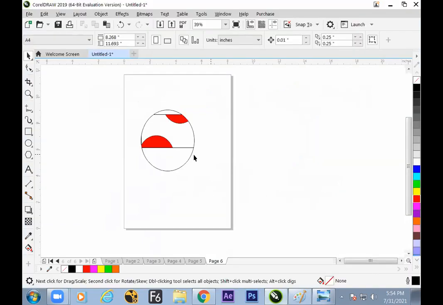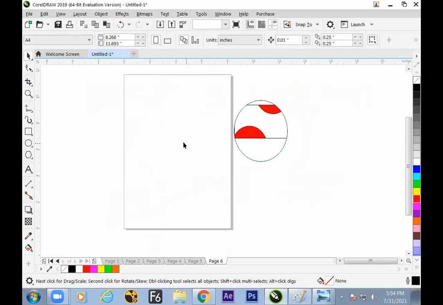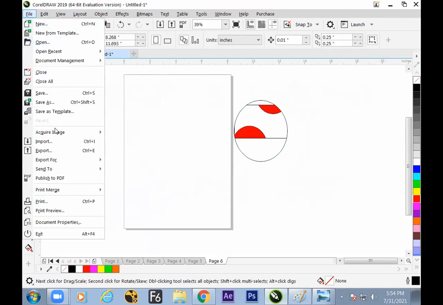Now let us move on to the screen. Let us go for a practical output. So hope the theory of the power clip is clear. Let us do it with some images. How to import the images?